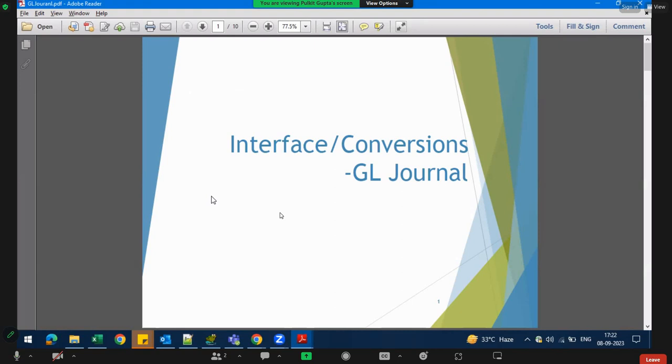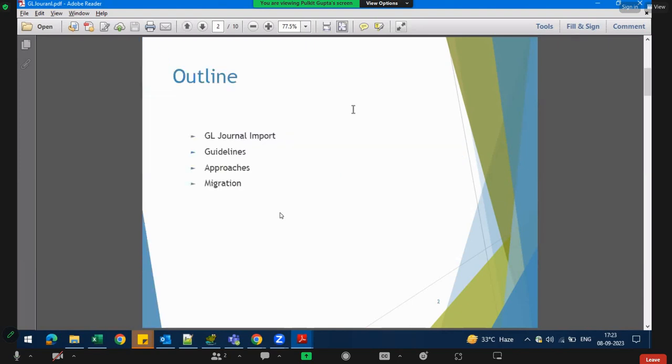This is also for interfaces and conversions, because both are the same. But where I am using it, depending on the situation or the time, we can choose whether we are doing an interface or a conversion. With this we can achieve the GL general. We need to upload the data in the GL tables.